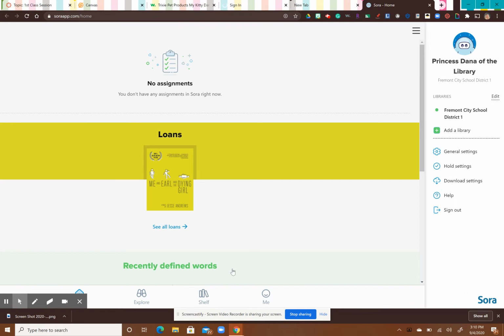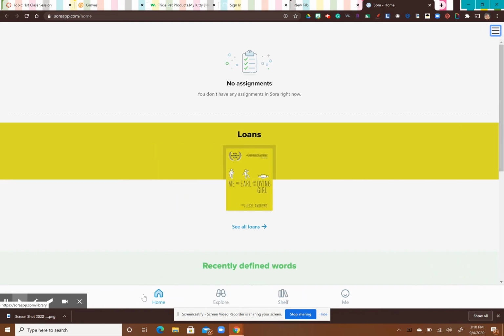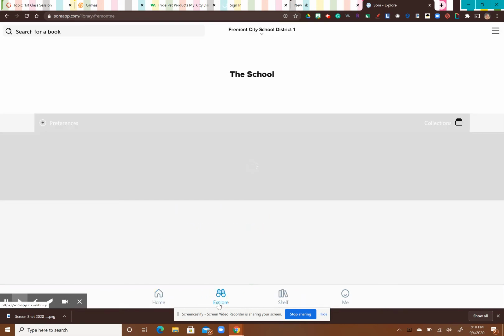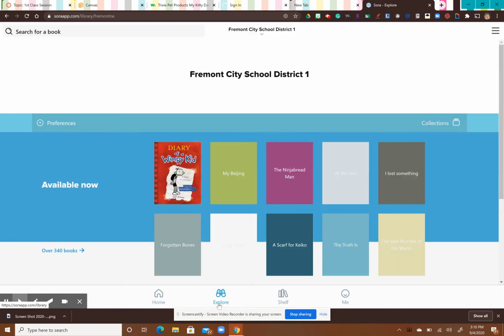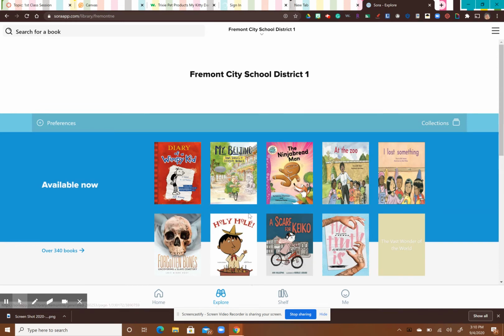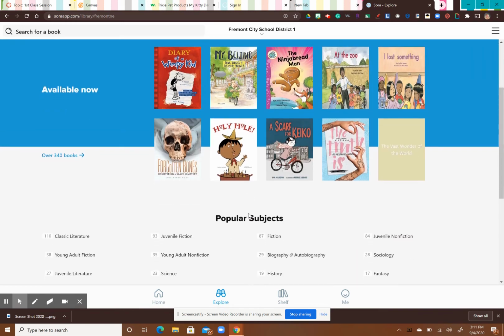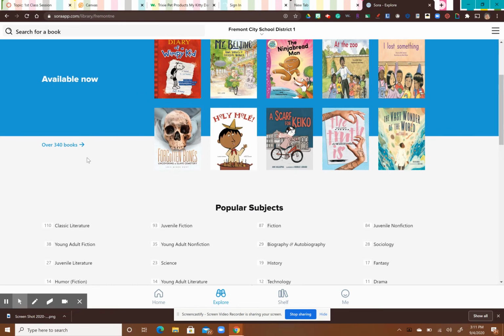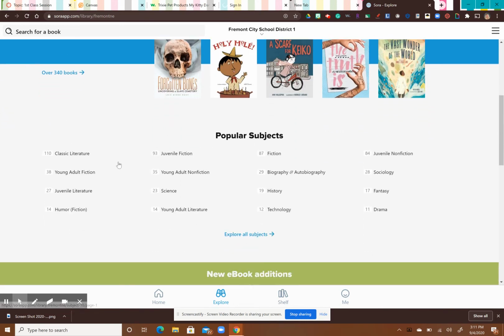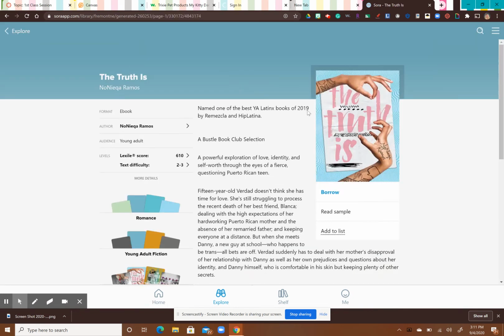So you can choose any book. So if you click explore, it will show you all of the books that we have in our library. As you can see, we have 340 books. You can pick on any genre you wish. So this looks like a really good book, so I would click on that.